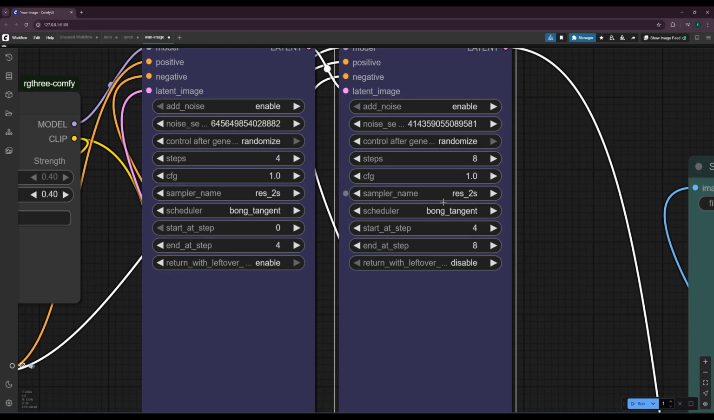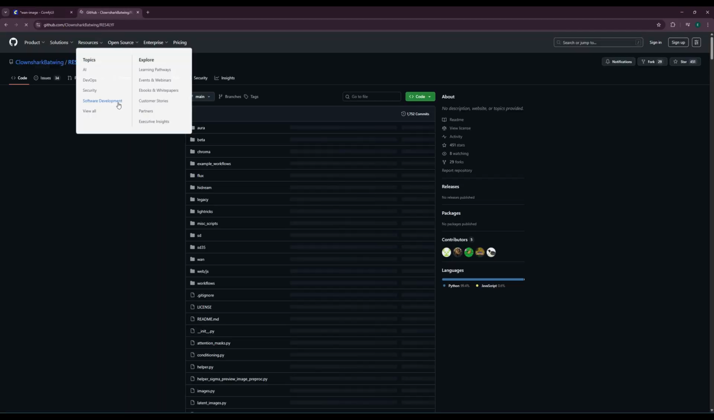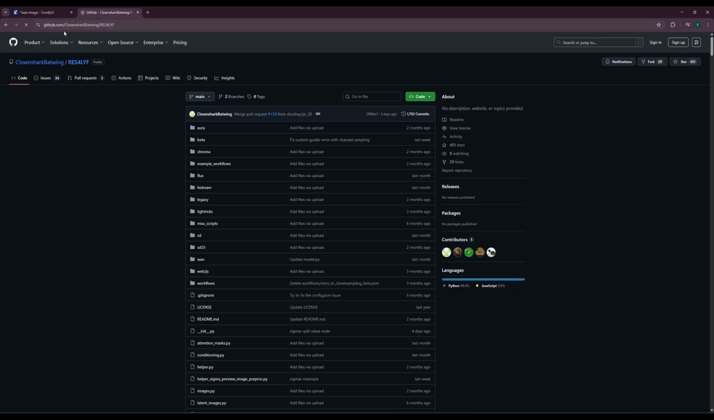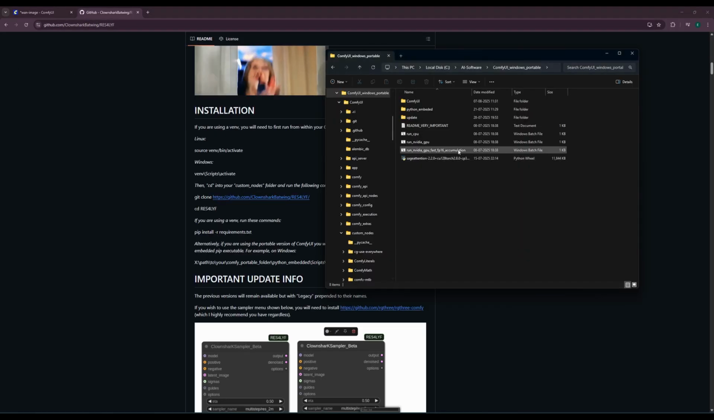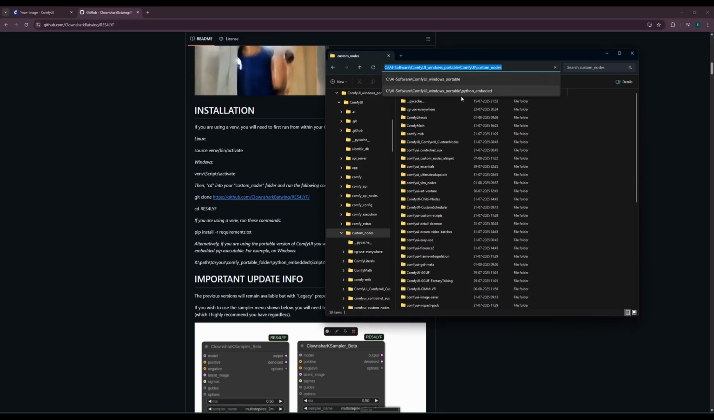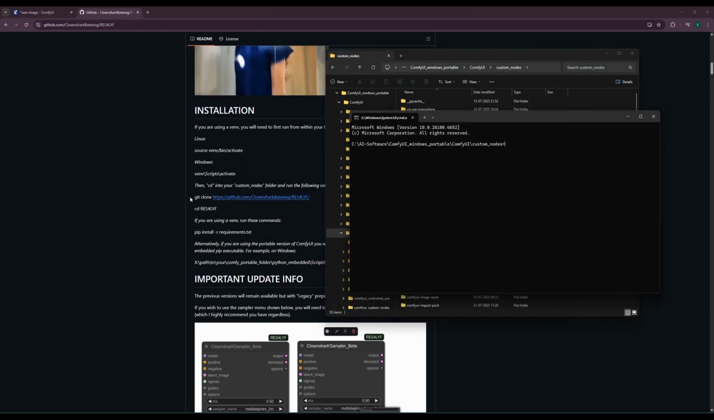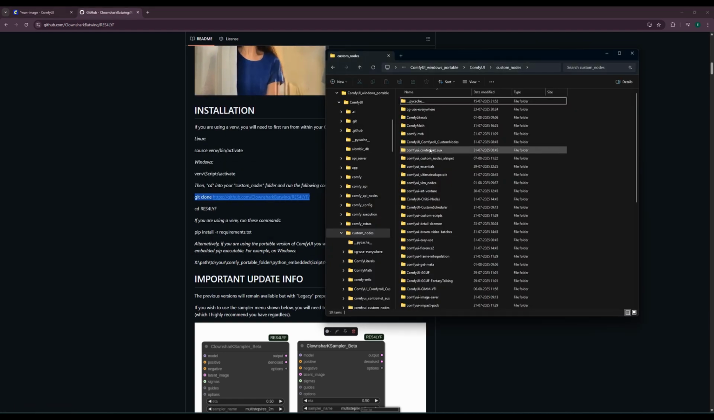If you don't have the res2s sampler and the bong tangent scheduler, first open the GitHub link provided in the video description. Once you are there, navigate to the ComfyUI Windows Portable folder. Then open the ComfyUI folder. Then go to the custom nodes folder. In the address bar at the top, type cmd and press enter. This will open a terminal in this location.